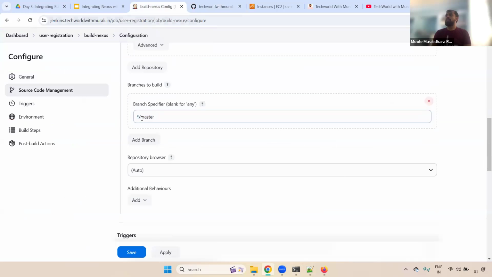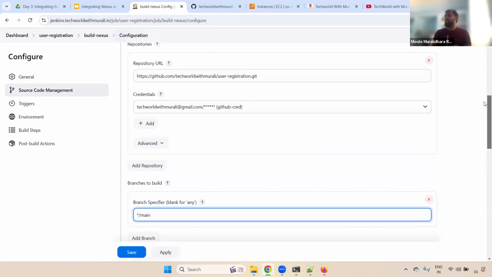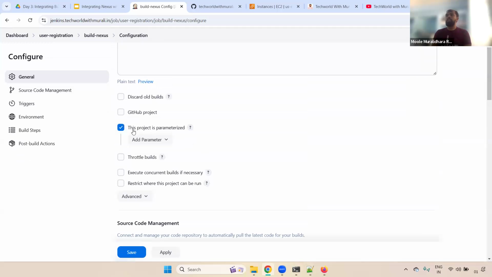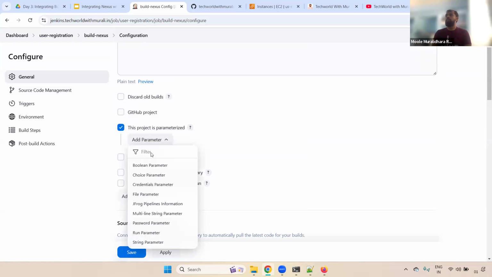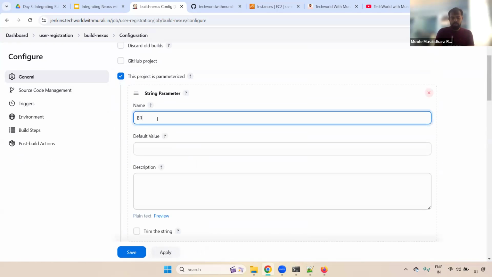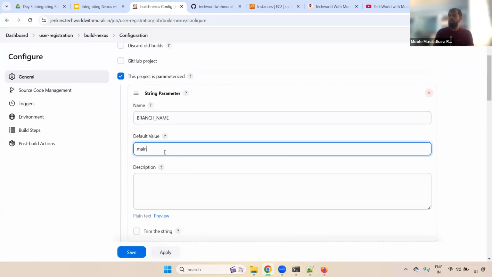So here what I'm doing, I'm mentioning main branch, or you can use the build with parameters. In our case, in real time, we always use the build with parameter. Same thing I'm selecting here, build with parameter, and then select the string parameter. And here I'm giving that branch underscore name.